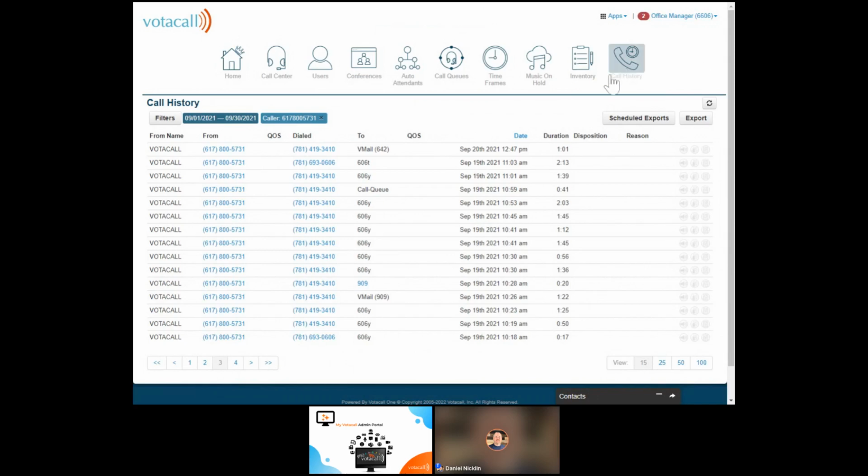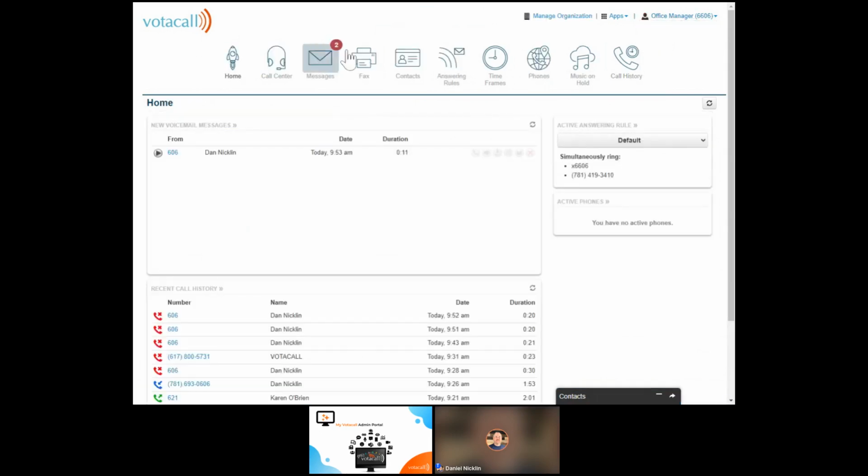All right. The next thing that we're going to do, we're going to jump out of here, because I'm looking at this as an office manager. I'm now going to look at the office manager's personal profile. So I'm going to go up here to Office Manager and go to My Account. You're going to see the icons change. So there they are. The icons just changed.